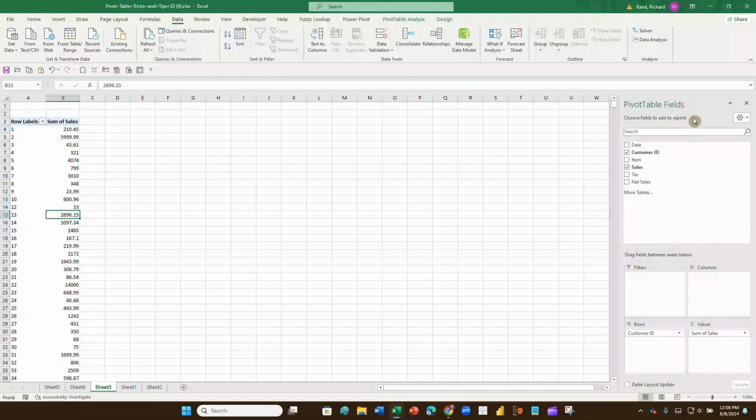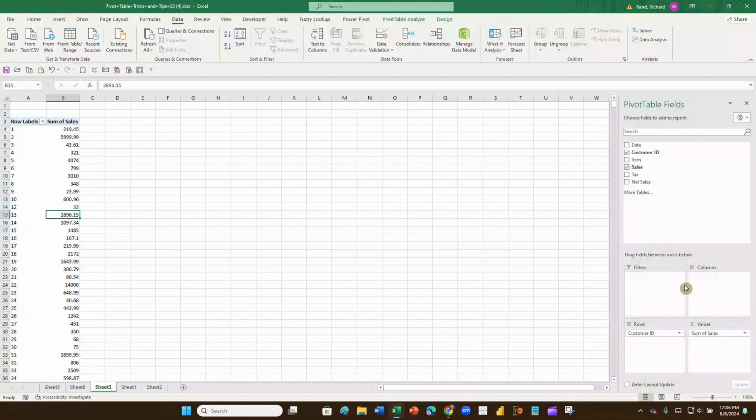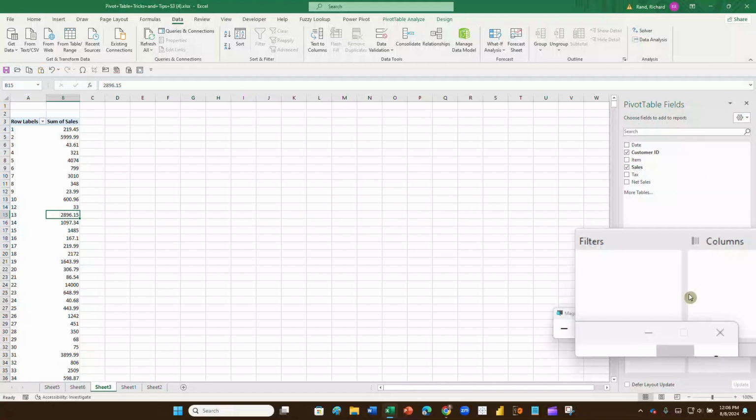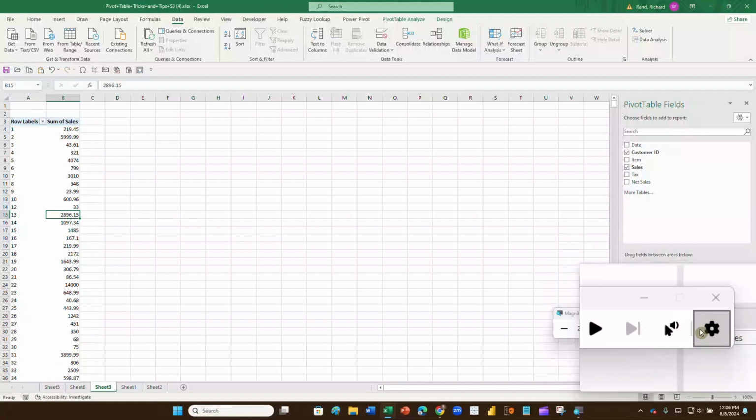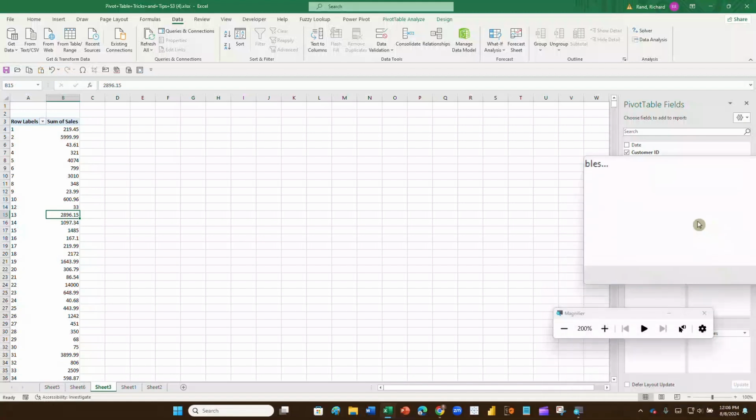Now, the third tip I want to show you has to do with our values. If you look down here at the bottom, what we're looking at is sum of sales. So what it's telling us for each one of these, and this box is in the way, so let me move this box.